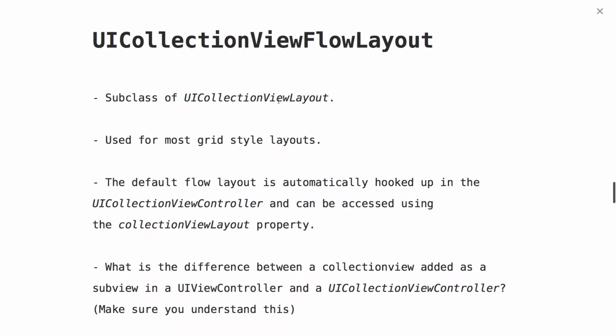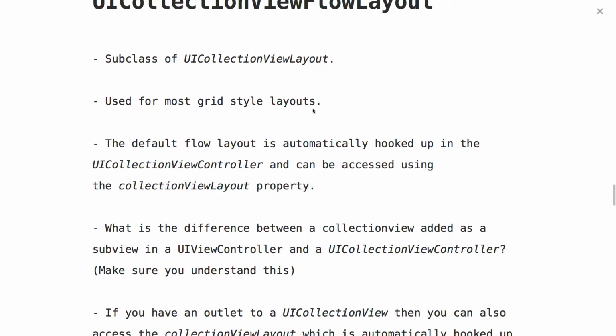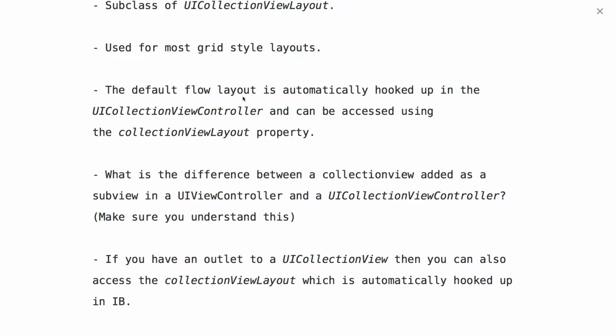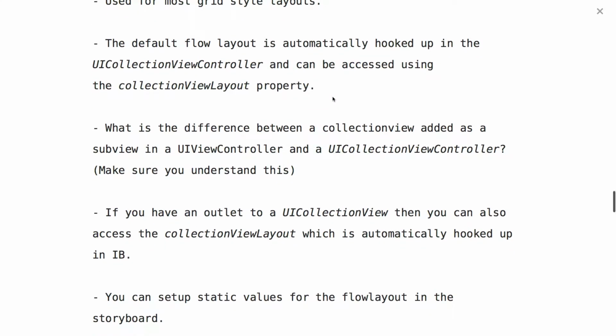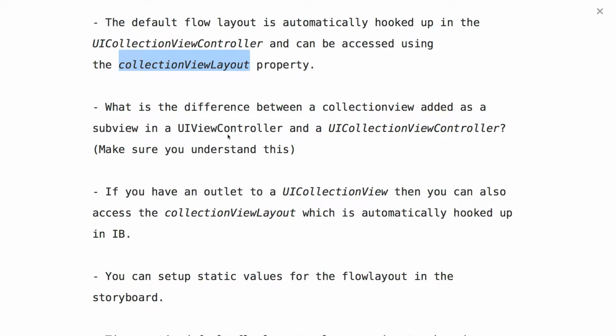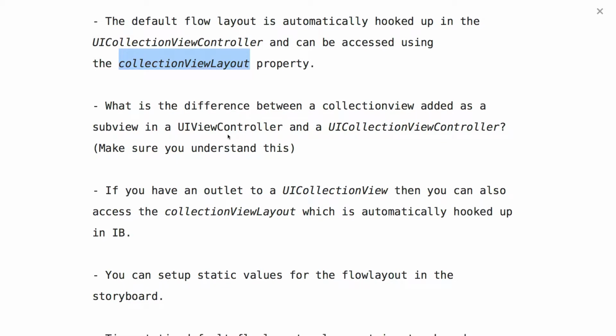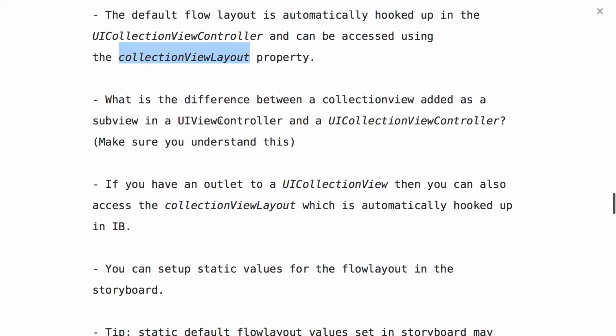Okay, so UICollectionViewFlowLayout. This subclass of UICollectionViewLayout is used most for grid style layouts. The default flow layout is automatically hooked up in the UICollectionViewController and can be accessed using the property collectionViewLayout. This is something you see often: people will try to initialize one when they're using the storyboard, but it's already there in the storyboard, and you just need to get a reference to it using this property. So we'll look at this.